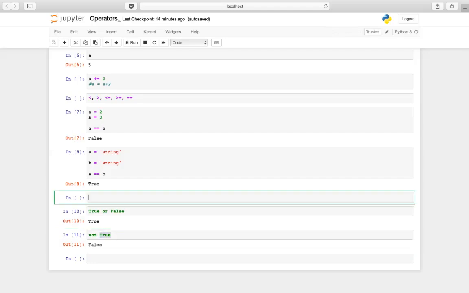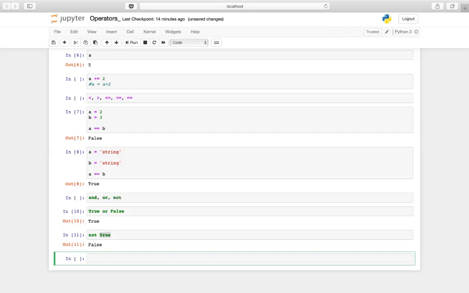So, different Boolean operators. Boolean operators are used to work mainly on either your true or your false. What we discussed until now was and, or, and also not. So these are the three standard Boolean operators. The next is identity and membership operators, I think as the name would suggest, right?